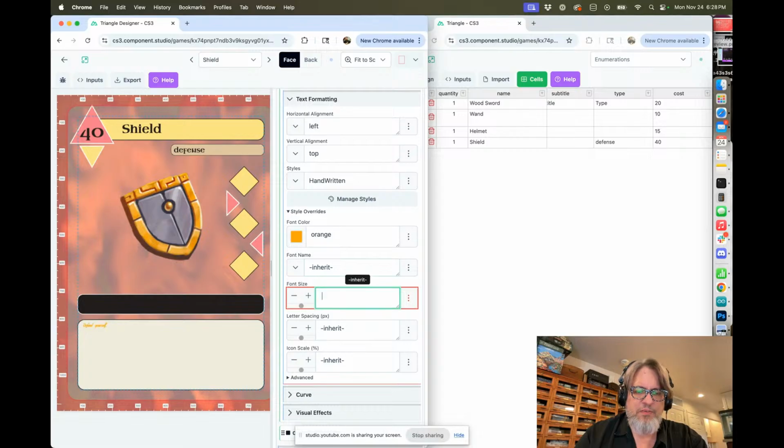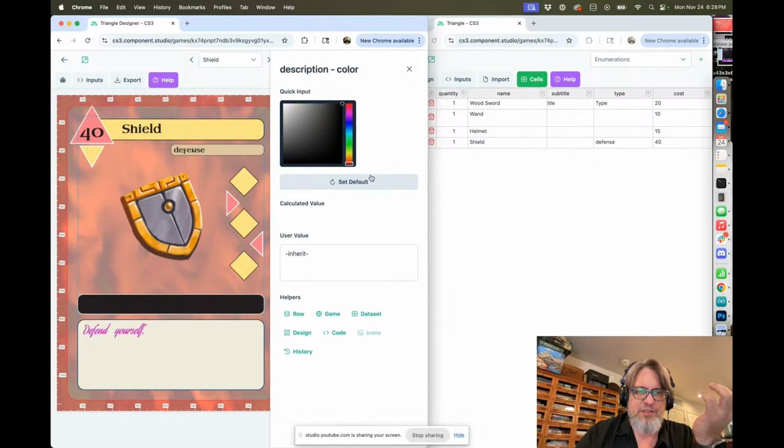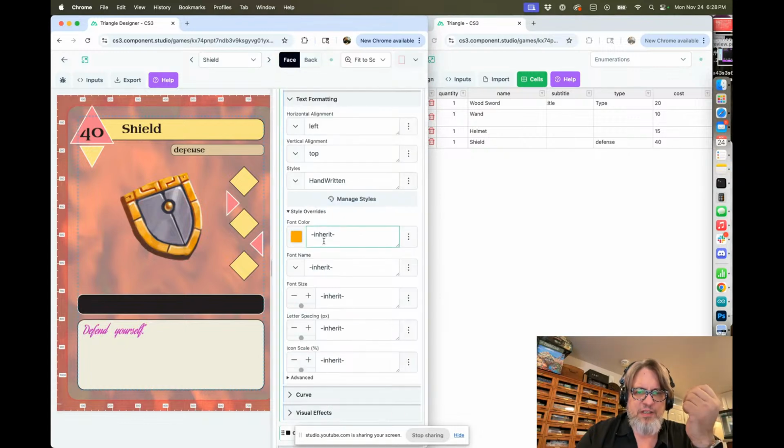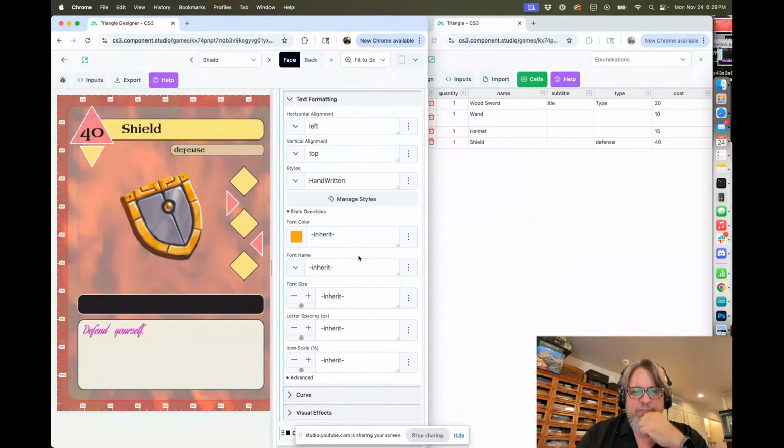Oops, pasted in the wrong thing there. If you don't want to type in anything, you can click into here and hit set default, and that'll do that. So then it's inheriting it. So we're back to the normal default thing as well. So you've got that all going for you with your designs and your styles, managing all of that stuff.